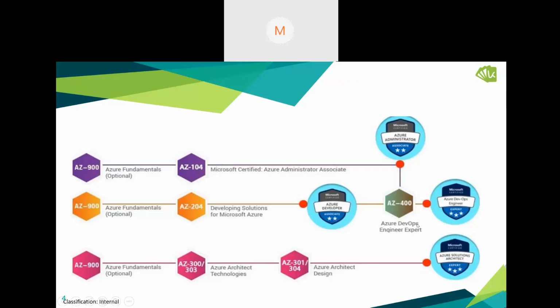I am also covering and taking the course on DevOps, which is a separate course. And there I'll be explaining how to create build and release pipelines, how you can deploy your applications onto different Azure services.